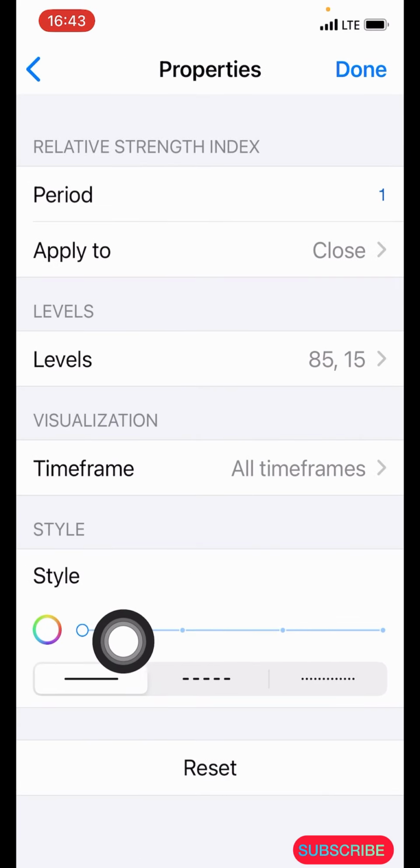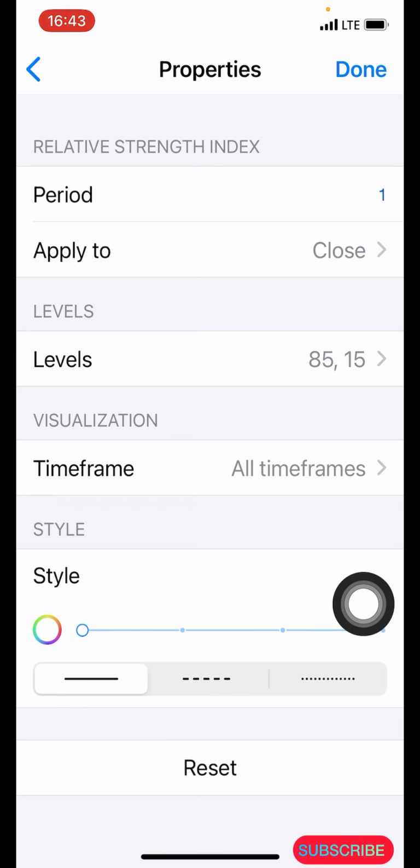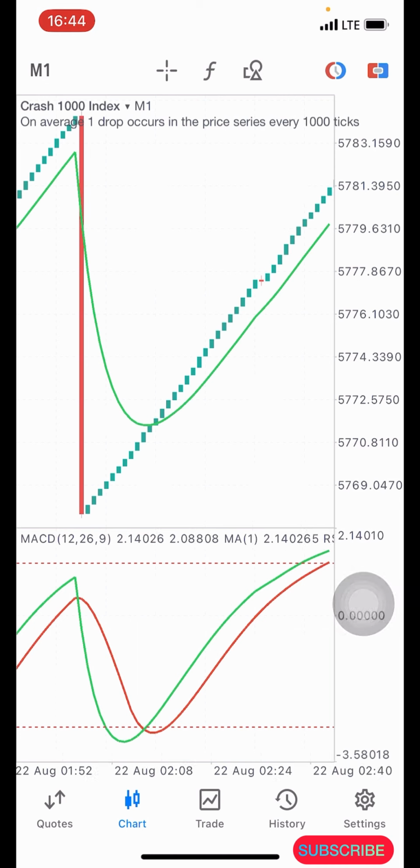You make this here color of your background, and you make it 1 pixel. After that, you click on done. We are done with the setup for this strategy. Okay, so if you have done everything correctly, you are going to have a screen like mine.